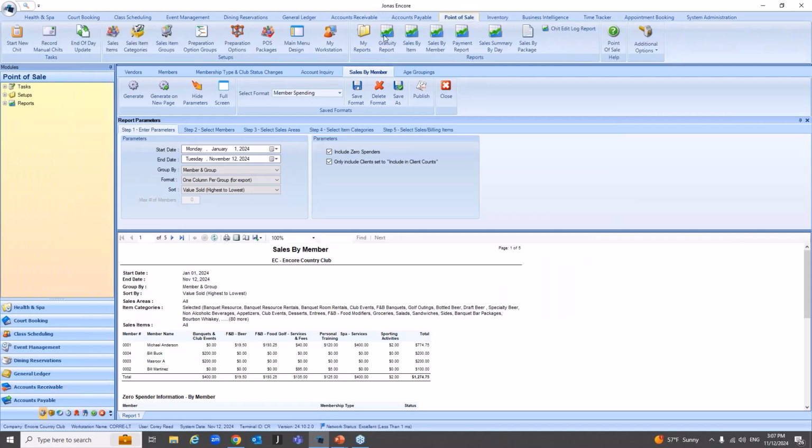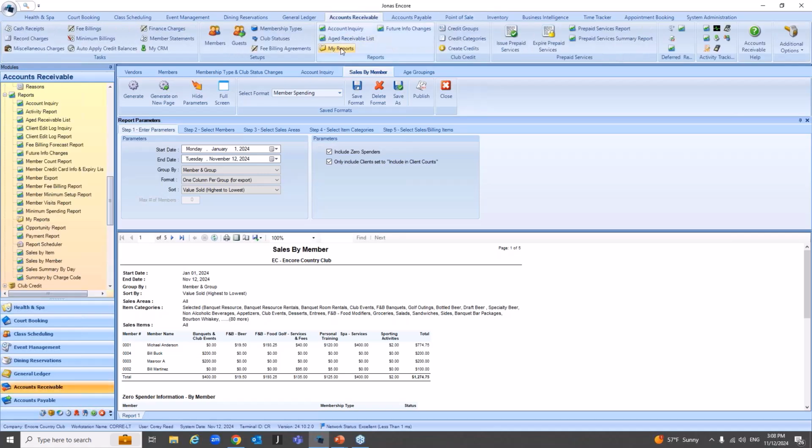So notice each module has that button. If I'm in point of sale, I can see My Reports. If I'm in accounts receivable, I can also see My Reports. Pretty much shows up in every module. So when I go to My Reports, here's where it shows all the reports I have saved. So this is the new one I just added with member spending. And you can see here how it can build a list of reports, and I just go right down the list. And I don't have to click around all throughout the system to find them.